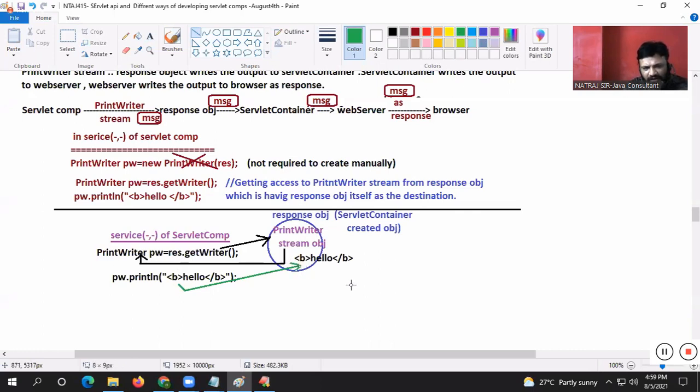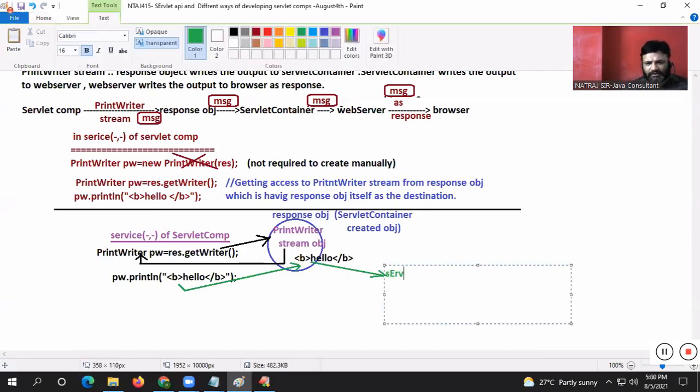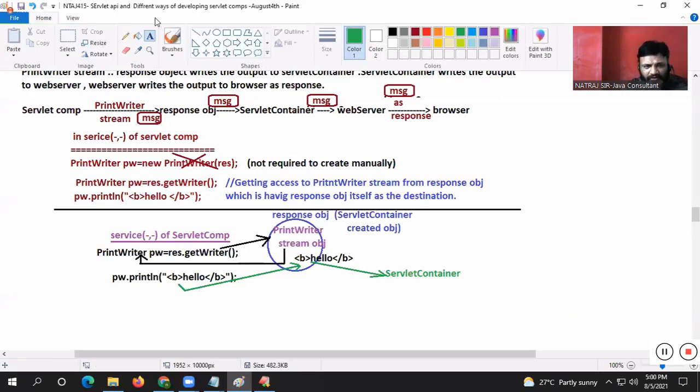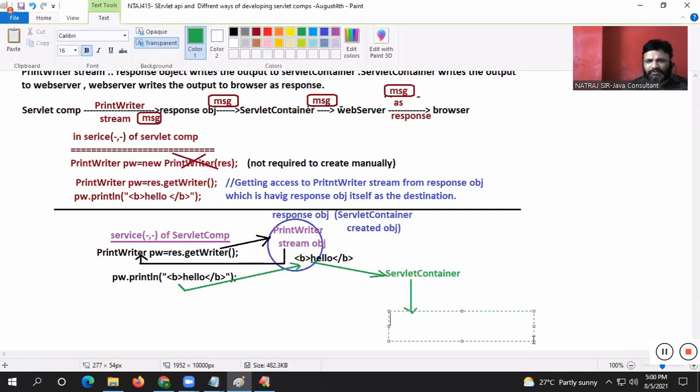Clear? From there, it will write to whom? The Servlet container. And from the Servlet container, where does it write? The web server.